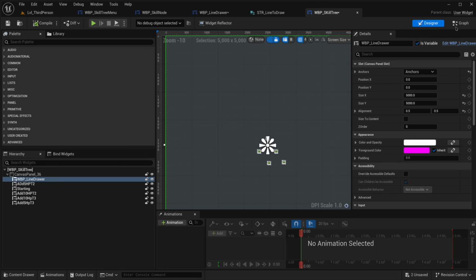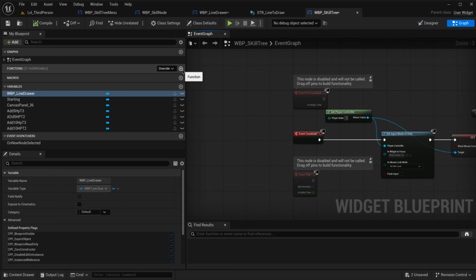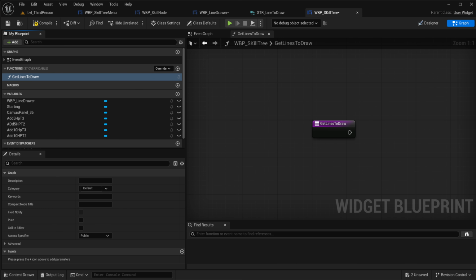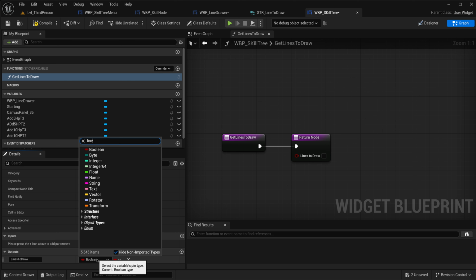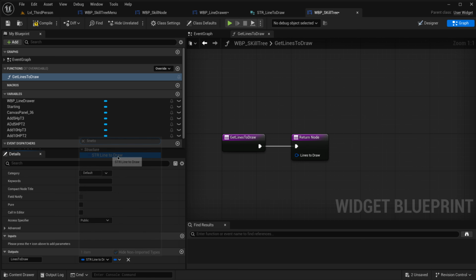So make sure that that's a variable, and we can go into the graph view for the skill tree widgets. And here we'll make a new function, and that'll be get lines to draw. This is going to be returning an array of lines that needs to be drawn. Let's add in an output, and this will be lines to draw, which will of course be of type lines, or line to draw, I think we called it. Yeah, that struct that we made. And that's going to be an array.